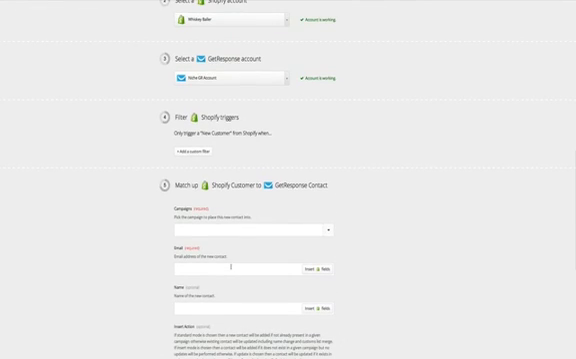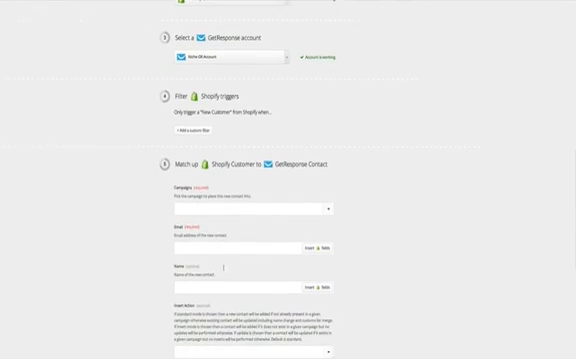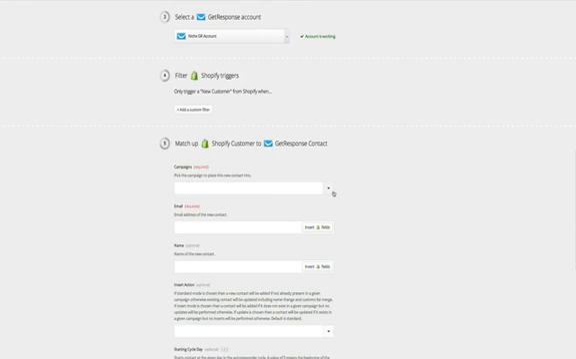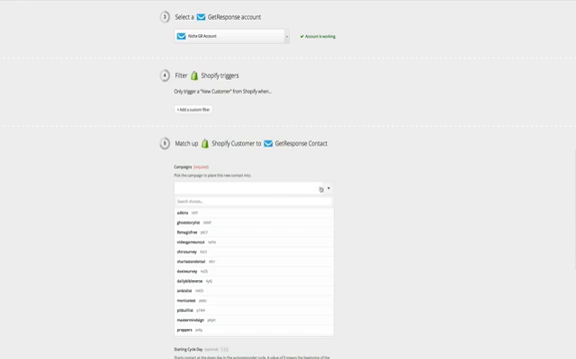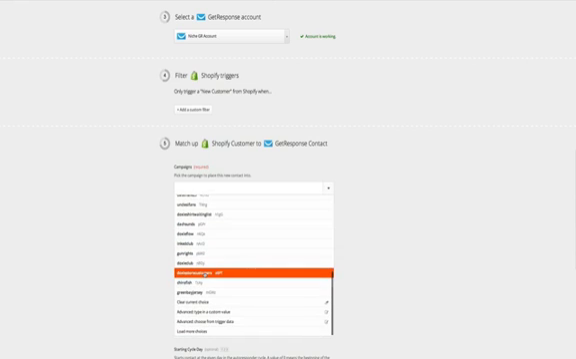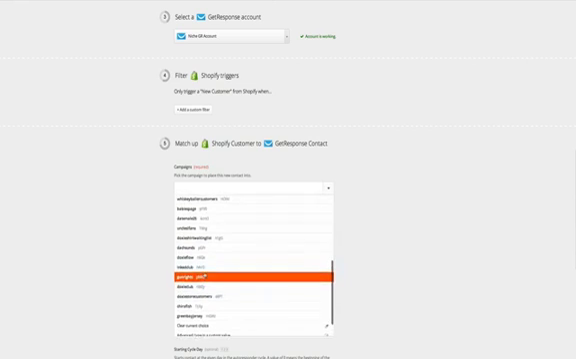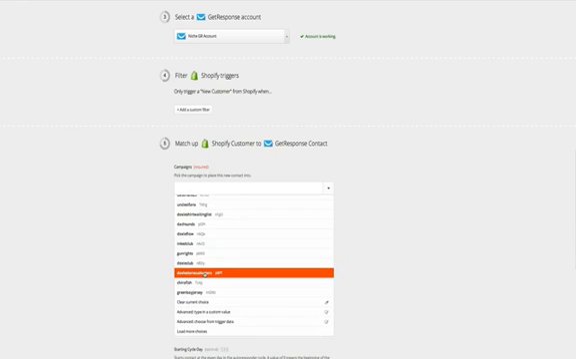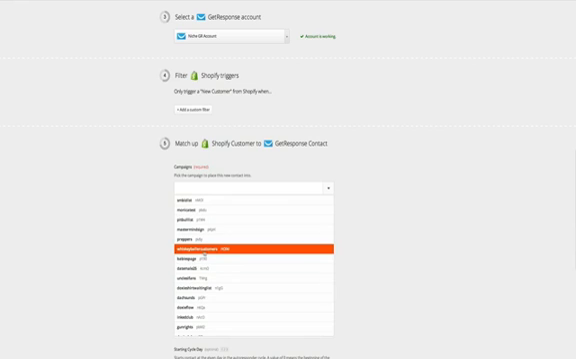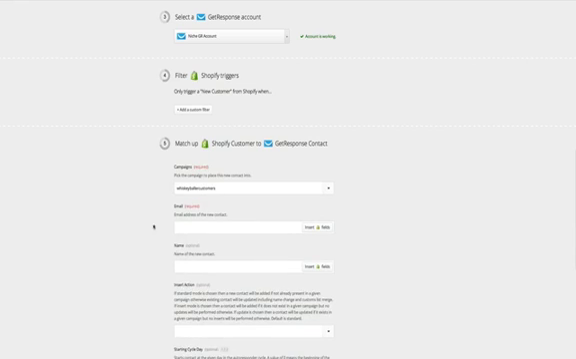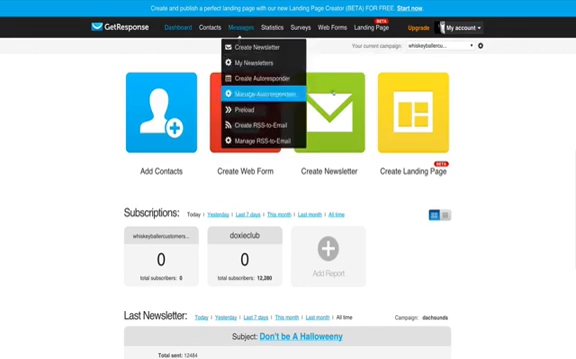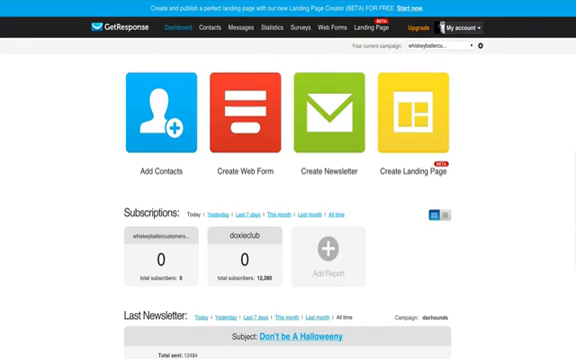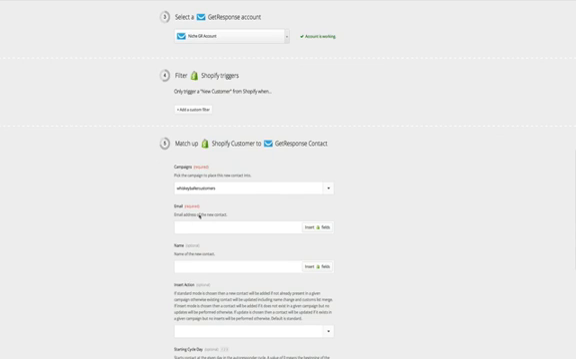Okay, now let's go through this. What campaign do we want to put people into when they become a new customer? It's going to go in and find our campaigns. Now, we've already set up a campaign inside of GetResponse called Whiskey Baller Customers. You can find out how to set up new campaigns through GetResponse, Aweber, whatever you happen to be using, but once you've set it up, you're going to be able to see it in Zapier.